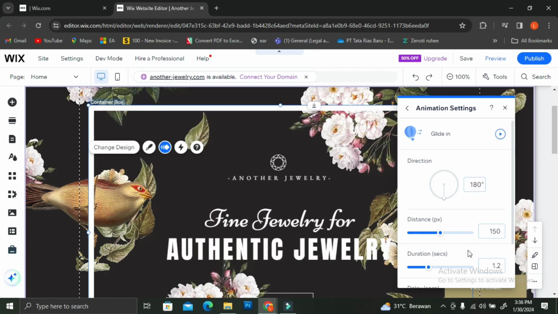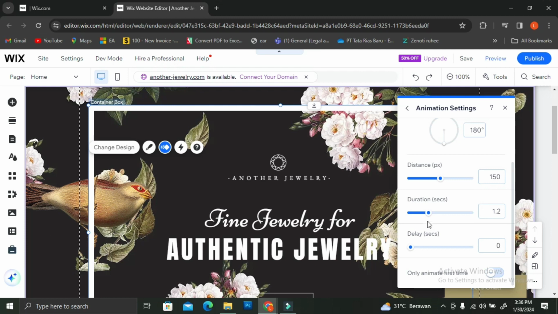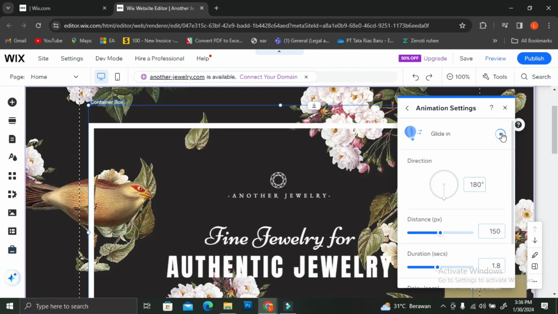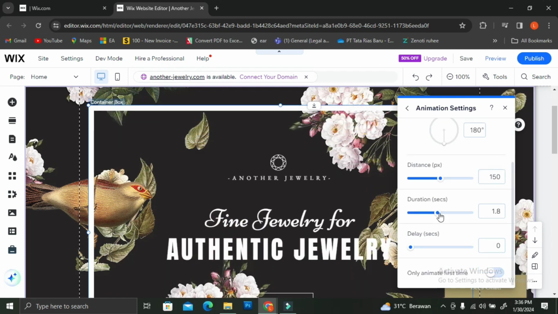I highly recommend you choose a maximum of two other animations for your web page so that it will not be distracting again. We want people to be interested when they are looking around at our web page, and we don't want them to be distracted by the movement of each element.